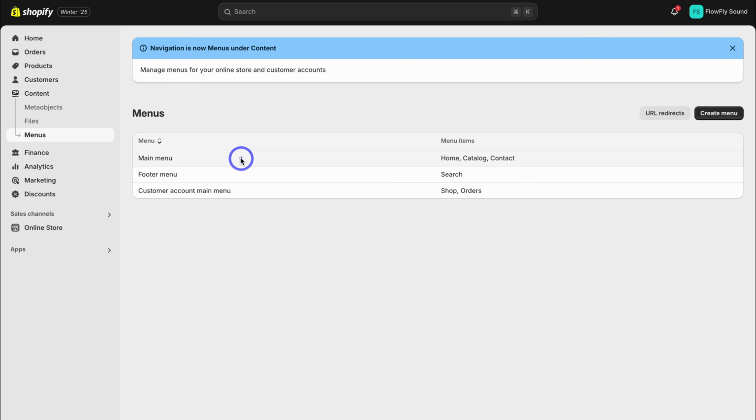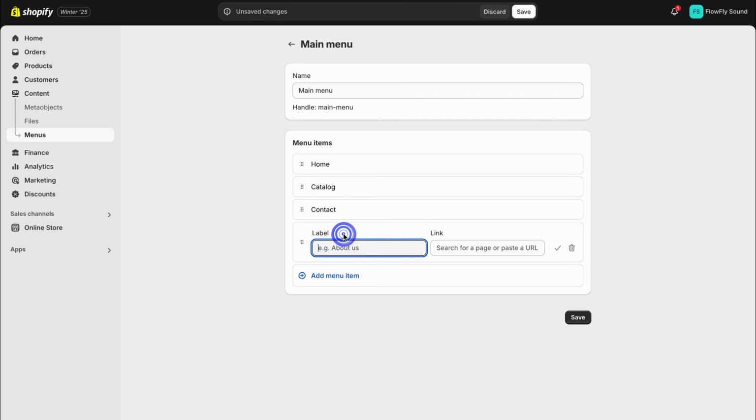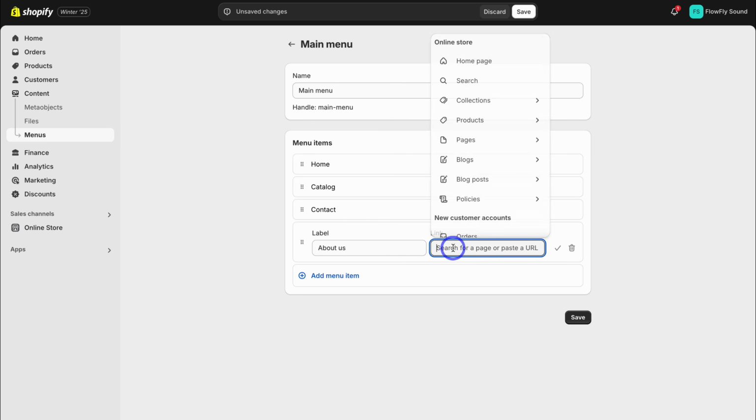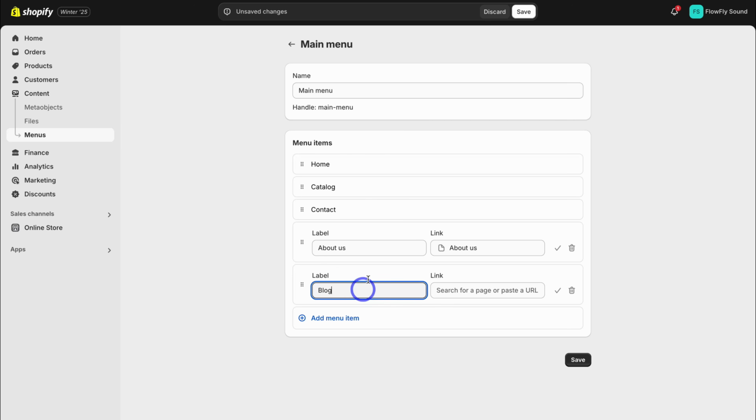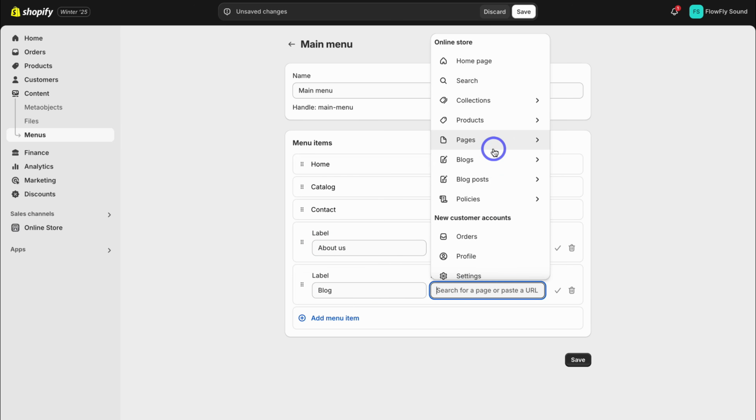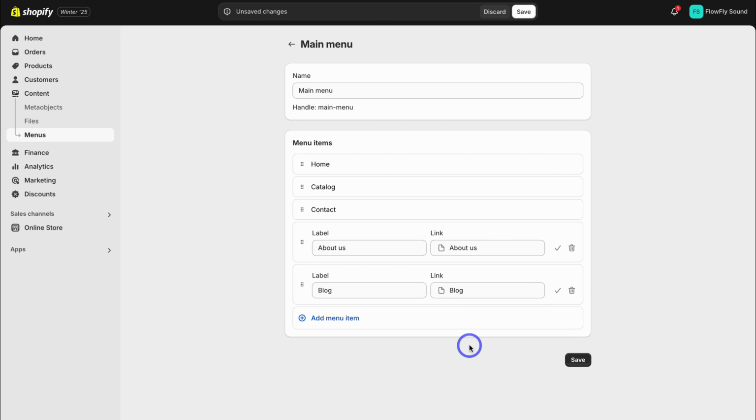Go ahead and click on your main menu, then click on Add Menu Item, add the label, and then add the page. This is the page that we just created, About Us, and then one more menu item. I'm going to call this Blog, and this is the label that will appear in our primary menu. It doesn't have to be the same as the name of your page. I'm going to select Pages and then click on Blog and then hit Save.